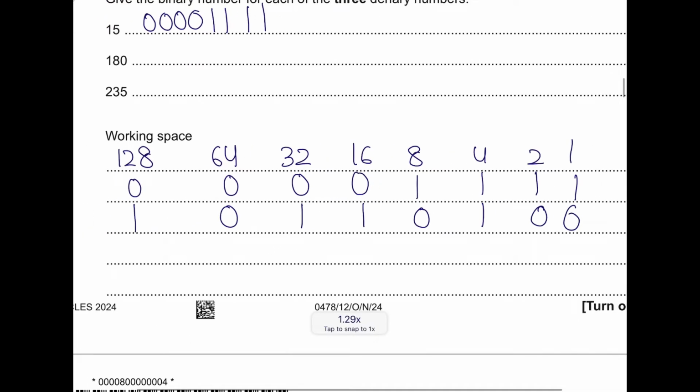I have 128, 128 plus 32 is 160, plus 16 is 176, plus 4 is 180. So it is 1, 0, 1, 1, 0, 1, 0, 0.